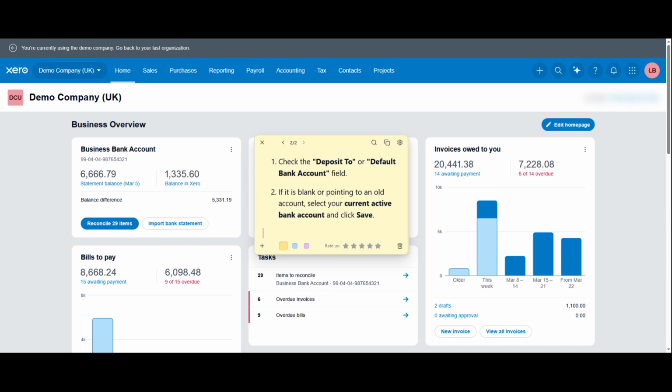So to quickly recap, go to Accounting, then Chart of Accounts, check the Archive tab, and restore the account if needed. If you're using an integration like Airwallex or Bill.com, check the Deposit To or Default Bank Account setting and make sure it's pointing to an active account. Once those are corrected, the error should be fully resolved. That's it. You've successfully fixed the Xero Payment Account Must Be Active error.